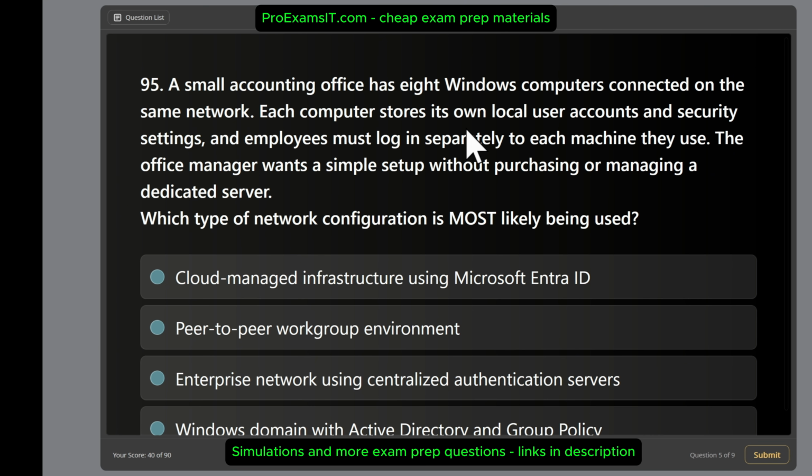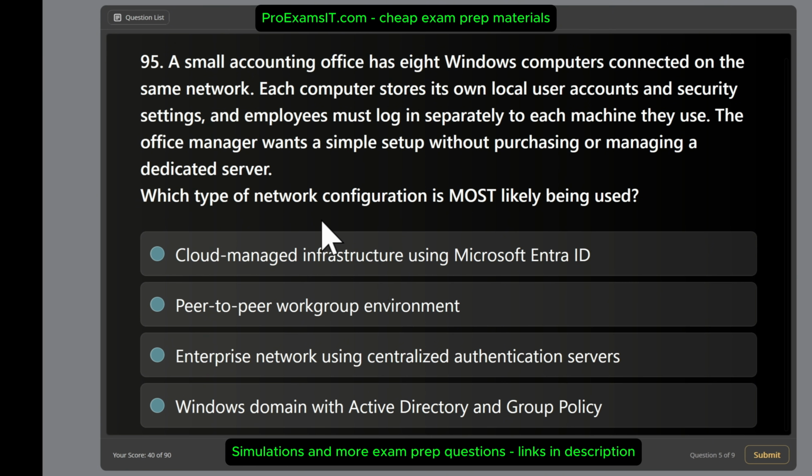A small accounting office has 8 Windows computers connected on the same network. Each computer stores its own local user accounts and security settings, and employees must log in separately to each machine they use. The office manager wants a simple setup without purchasing or managing a dedicated server. So which type of network configuration is most likely being used? Cloud-managed infrastructure using Microsoft Entra ID, peer-to-peer workgroup environment, enterprise network using centralized authentication servers, or Windows domain with Active Directory and group policy.